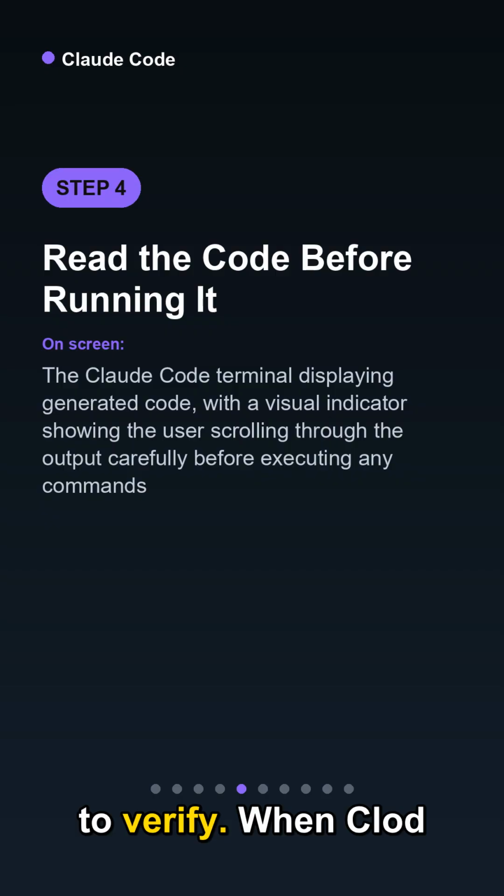When Claude Code returns a script, read it before you run it. Check that file paths match your actual folder structure, that the logic makes sense, and that nothing destructive happens by accident. This review step takes 30 seconds and saves you from overwriting the wrong file or running broken logic.